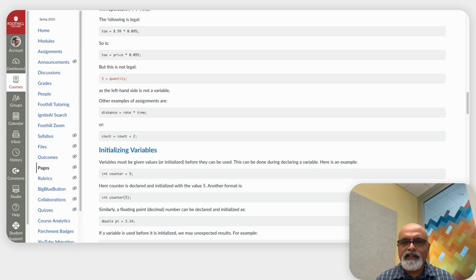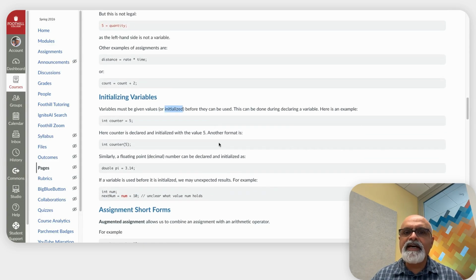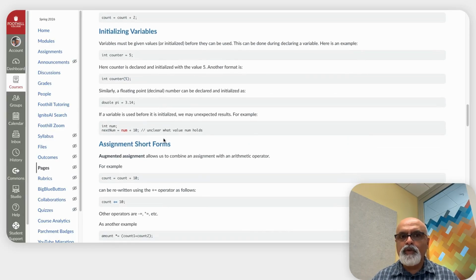Now, you must give values to variables before you use them. So the variables must be initialized before they can be used. And you can do that right during declaration. You can have a declaration such as int counter equal to 5 that gives the initial value 5 to counter. Another format for doing this in C++ is to give that initial value within parentheses, like here. Similarly, you can initialize floating point or decimal numbers. So here you have a double, the variable name is pi, and you initialize it to 3.14.